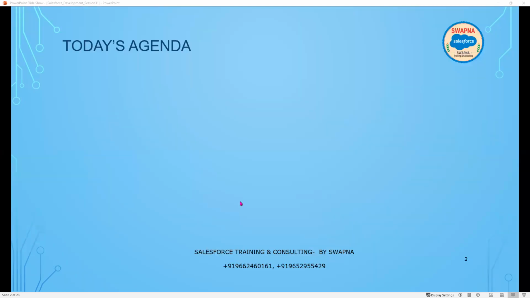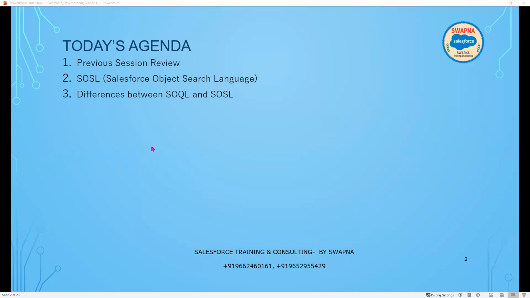Let's see what we are going to learn today. We'll quickly go through the previous session overview. We'll talk about the SOSL. Till yesterday we have seen the SOQL. Today we are going to talk about the SOSL. What are the differences between the SOQL and SOSL?